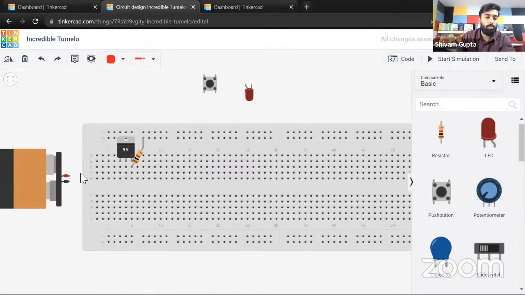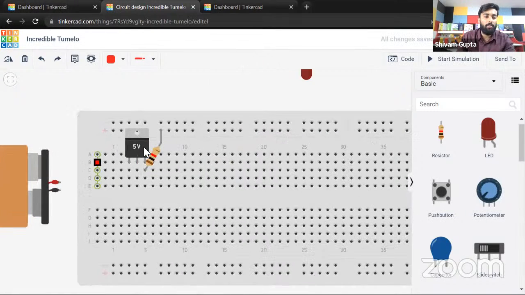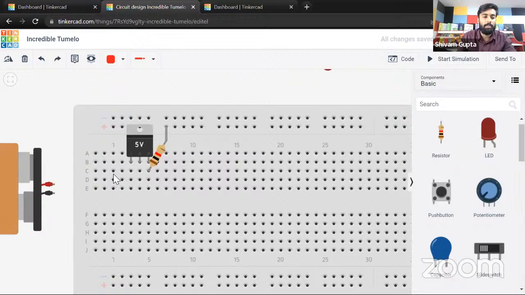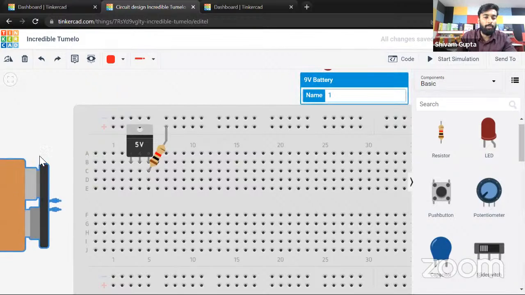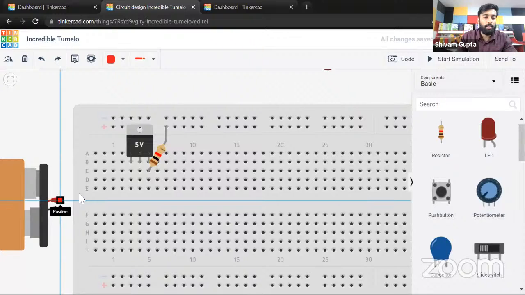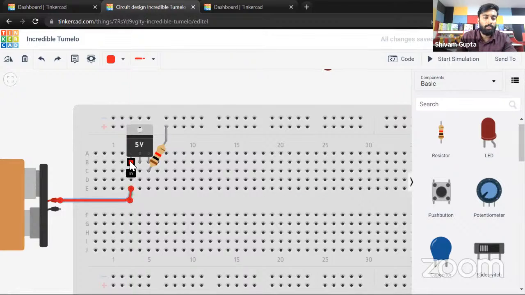Here we have a battery, we have a 5-volt regulator, we have this resistor. Now it's really very simple to connect them. Just take a wire from the positive terminal and connect it here like this, so it is below the input pin. We have already discussed this. Then the second wire would be from the negative terminal.